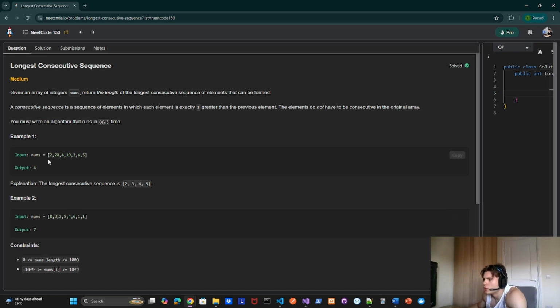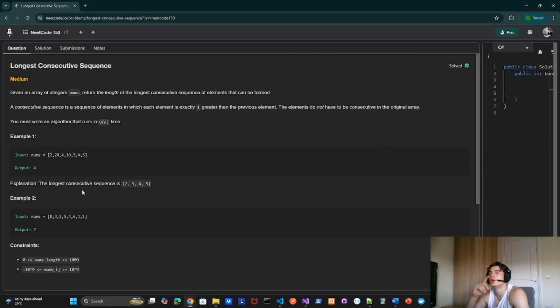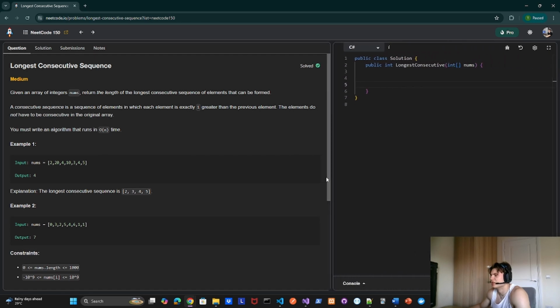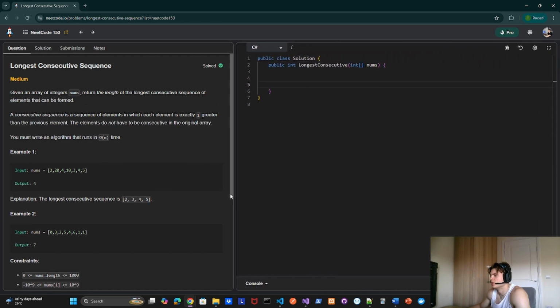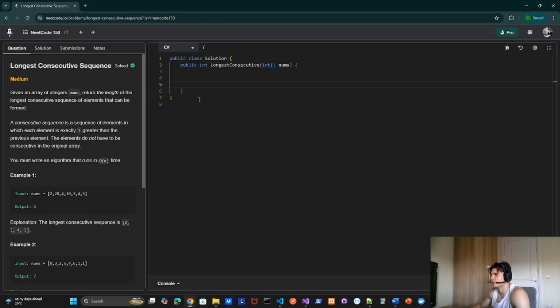Example, you get 2, 20, 4, 10, 3, 4, 5. So the longest is 4. That means the sequence is 2, 3, 4, 5. So you order it, and it just says right here. So we can assume that it's going to be ordered for us. It's not bad. So we want to get the longest length of a sequence. It's not really that bad. I think we can solve it.